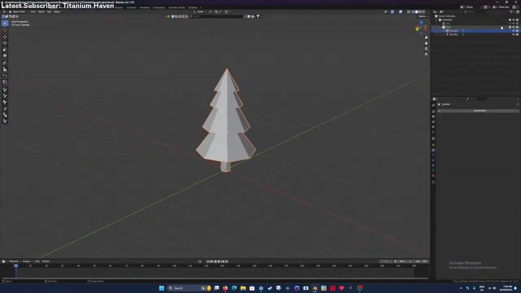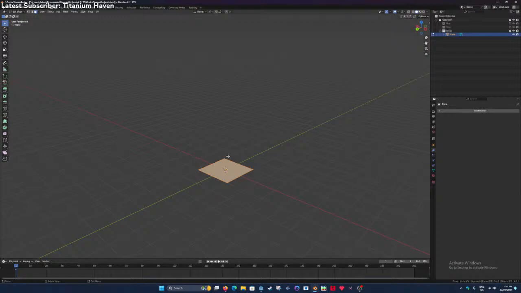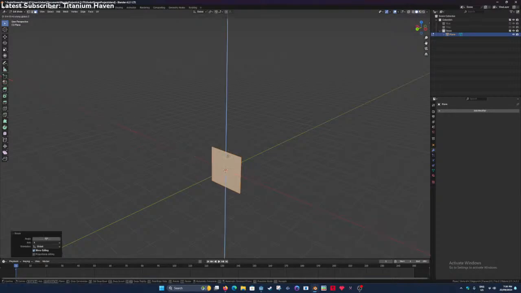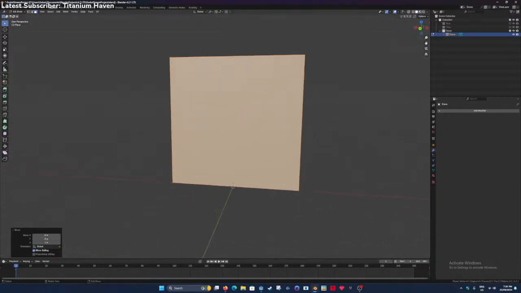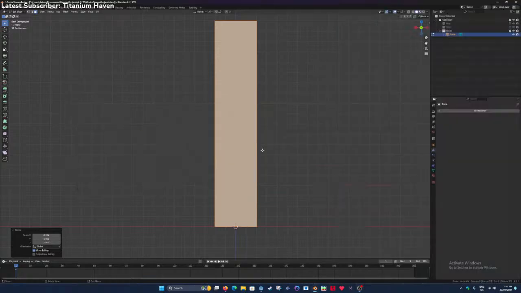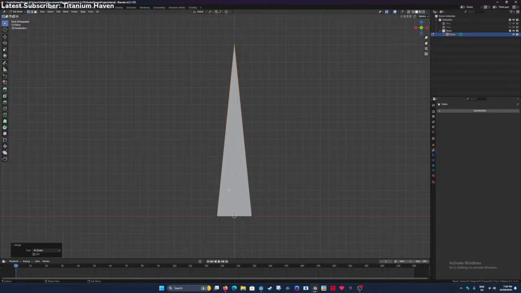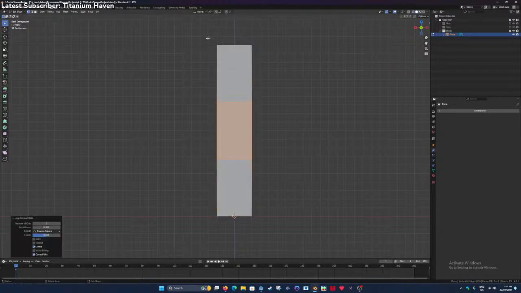Right, so grass. So yep, plane, rotate X 90. Then you scale like that. Is it visible? Yeah, it's visible. Scale. Merge at center. Oh no! Wait. Yeah. Now you merge at center.